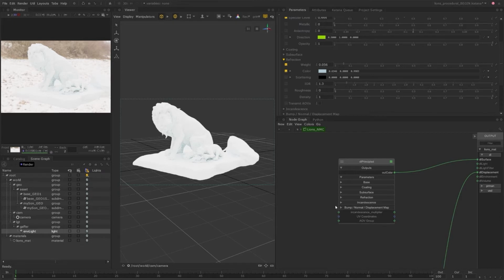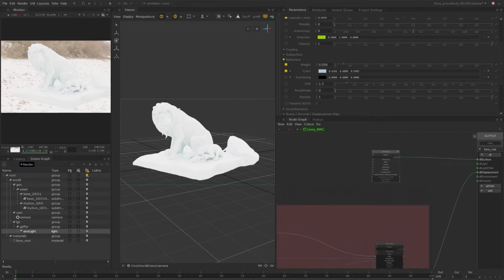If I wanted to, I could also add a bump map as well to bring some texture, but I'm going to leave it for now as I want to focus in this session more on the mask creation and building that interface for the macro.